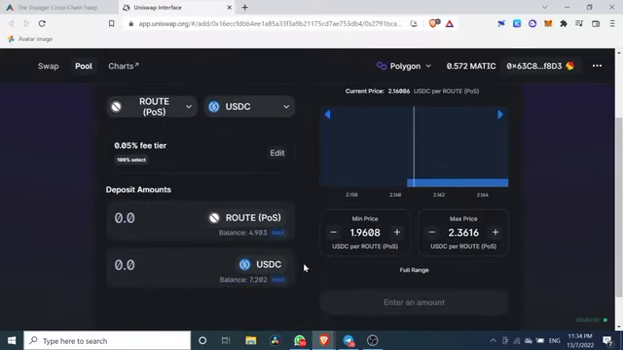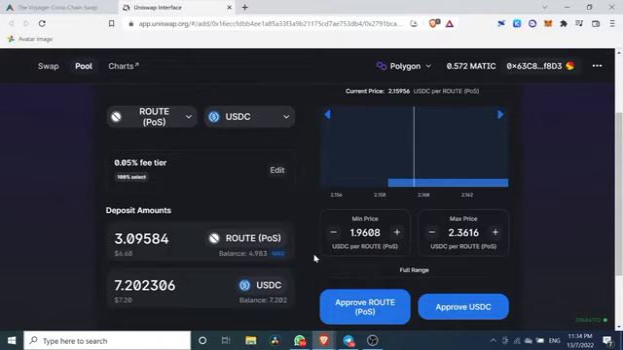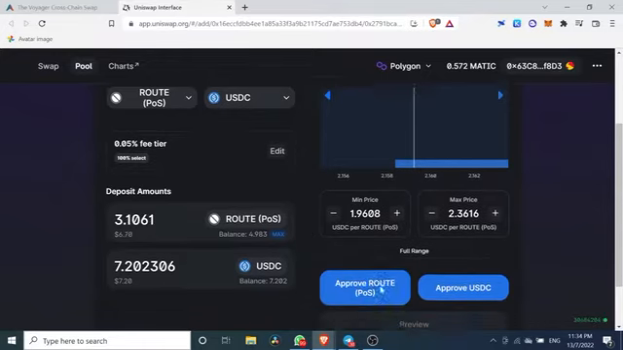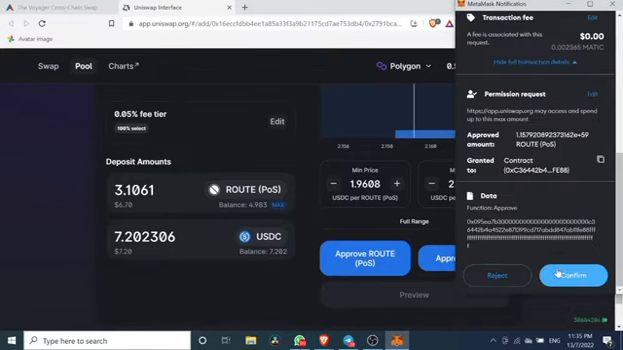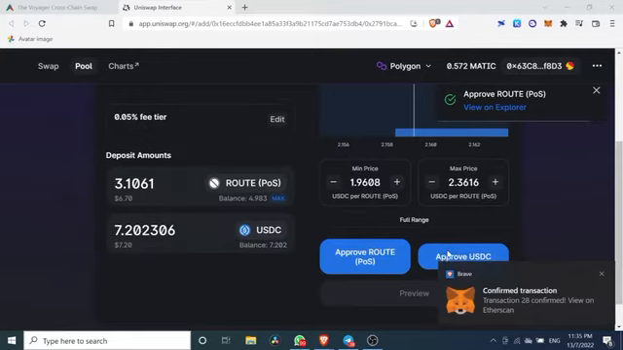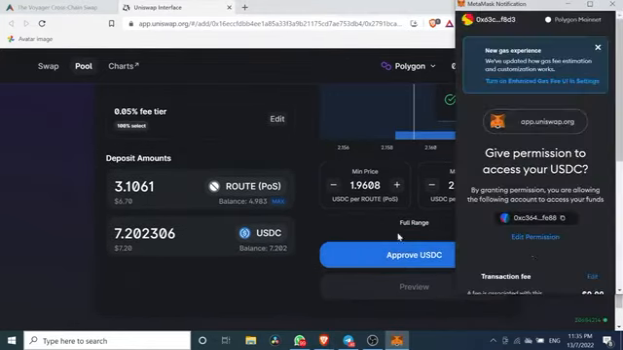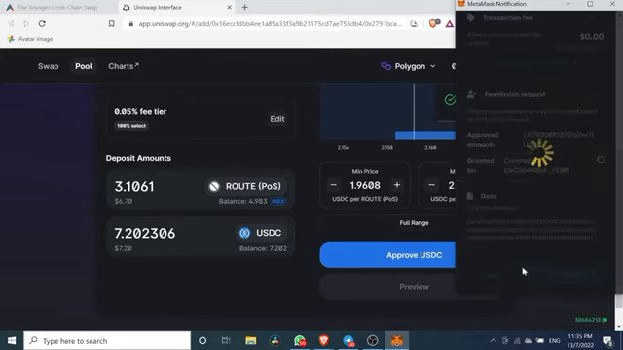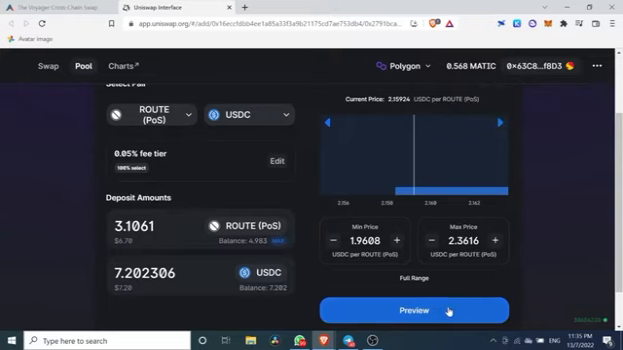Now let's provide liquidity like you would in V2. And we probably need to approve both ROUTE and USDC tokens. I'm just going to go ahead and click approve ROUTE to approve the ROUTE tokens. And click continue. And that's approved. And now we are going to approve USDC tokens. Click confirm. Now USDC is approved as well.